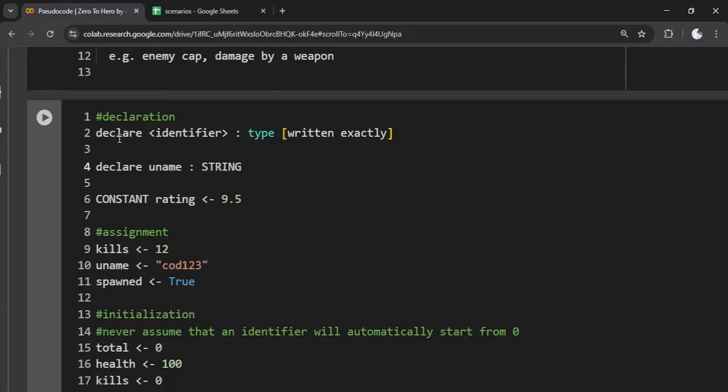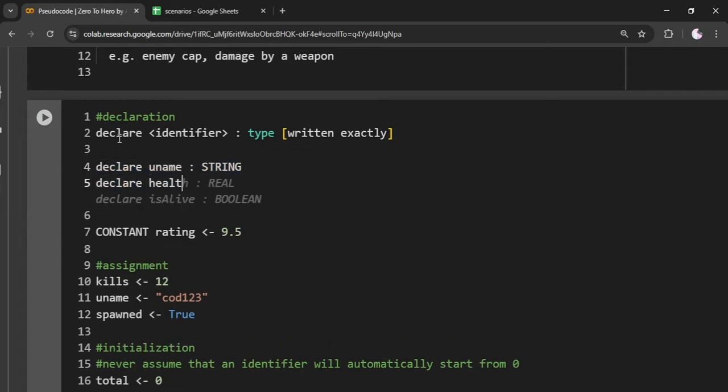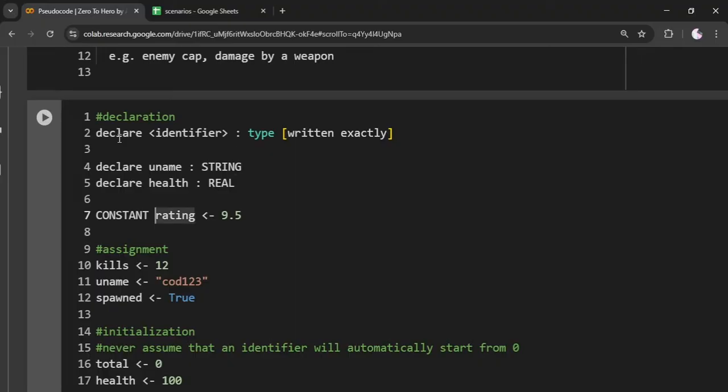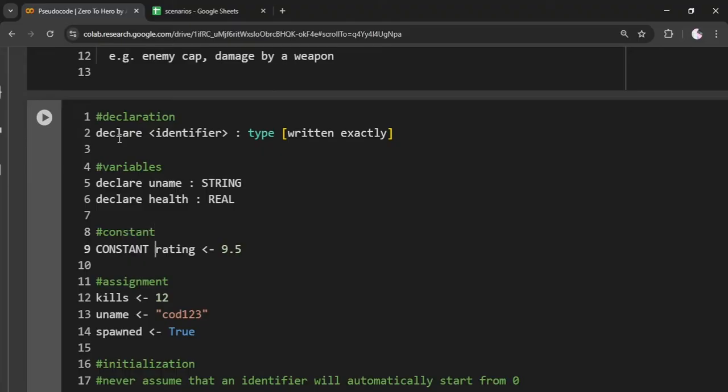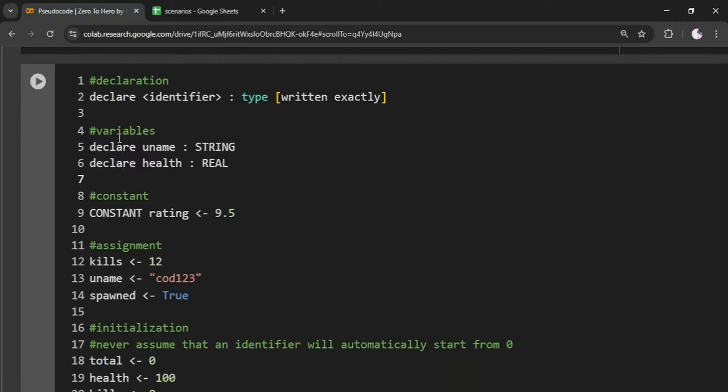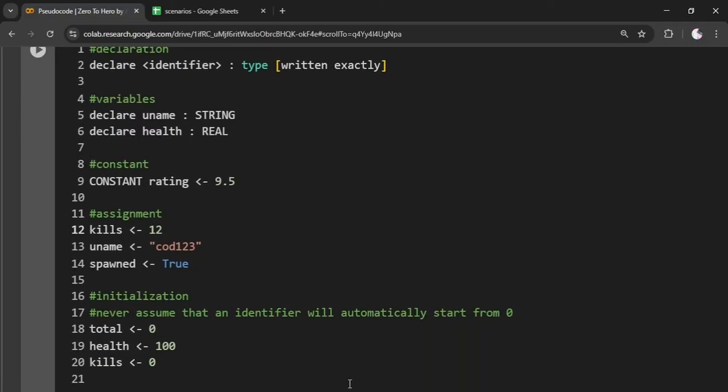So maybe let's have declare username, that could be string, and then maybe we can have health, that could be real. These are the variables. If you want to declare a constant, then you just write constant and then you write the name and then you just assign the value directly. For some reason, this is how we are supposed to do it in the syllabus. Otherwise, constants and variables are generally declared the same way in most programming languages, except with a few syntax differences. All right, then the next thing we have is the assignment operator.